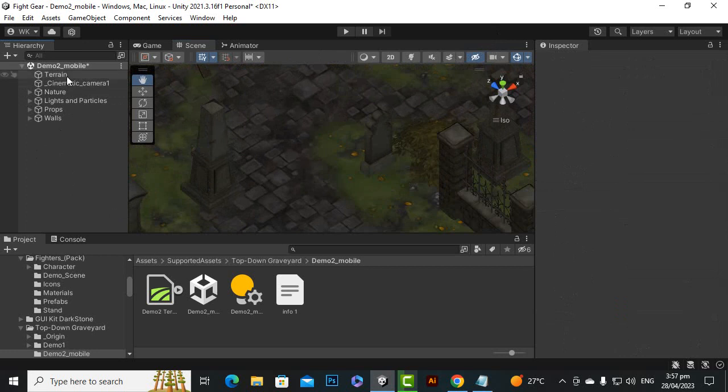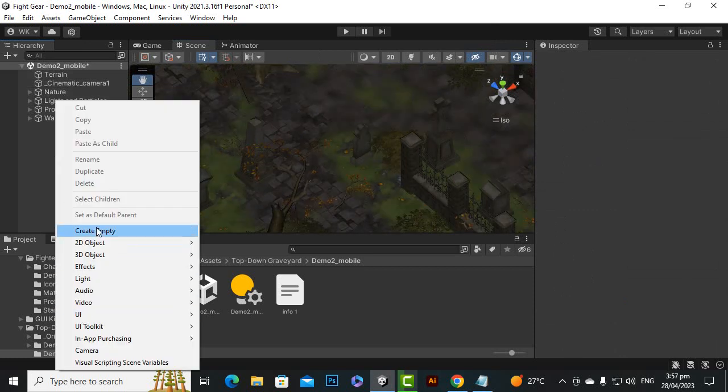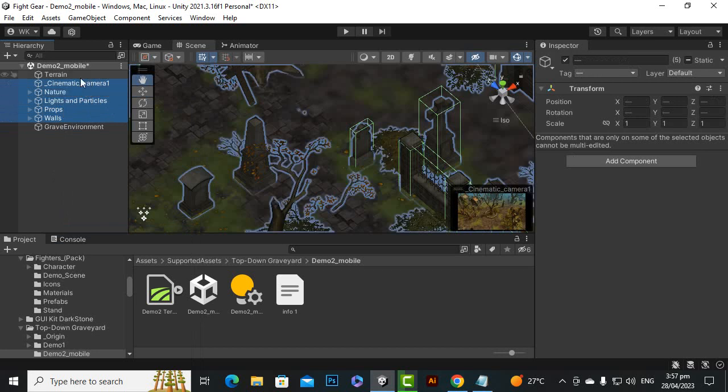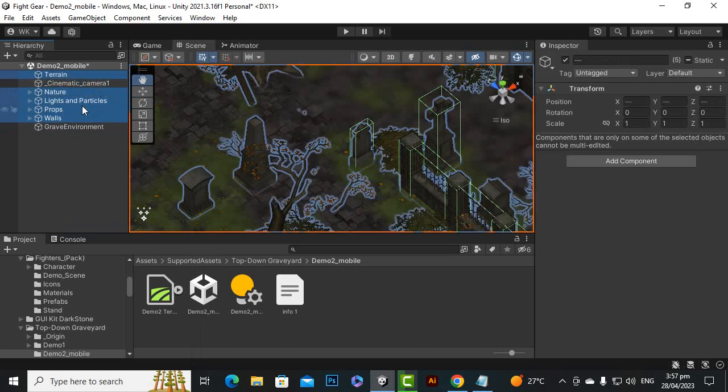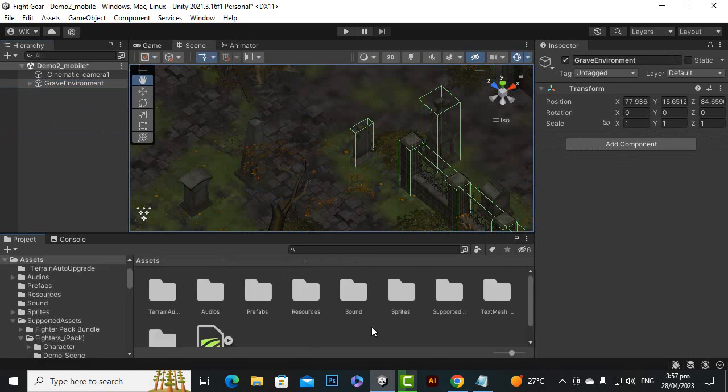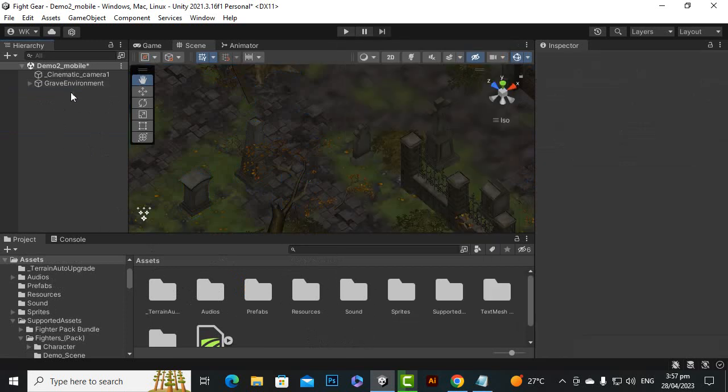So let's make a prefab from this scene. Let's create an empty object and name it grave environment. Then we will select everything, only the camera we don't need, because a camera is there already. So let's add everything to the grave environment, bring it here, and now we can create the prefab.